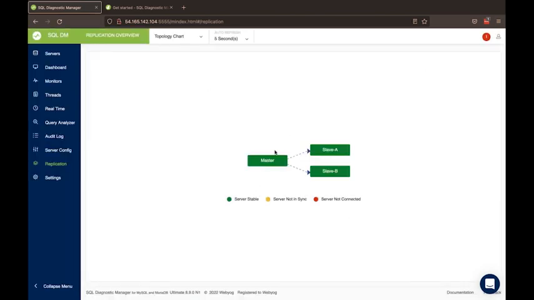Now this is just a topology chart. If they're in green, then the servers are stable. If one of them is not in sync, then they'll be in yellow, and if one of the servers is not connected, then they'll be in red. We support multi-source replication, so you can have multiple masters and multiple slaves.